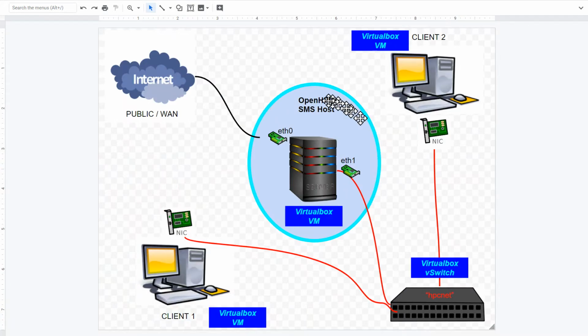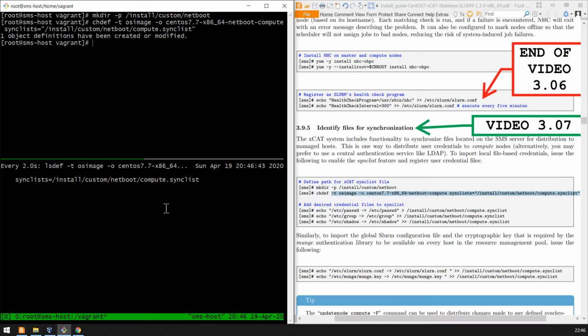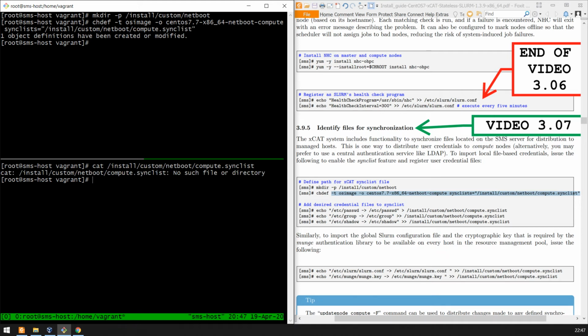Now, as we mentioned, we'll be synchronizing the user credential management from the SMS host to the compute nodes, and in this particular implementation, we'll be synchronizing the /etc/passwd file, /etc/group file, and the /etc/shadow file. So what we want to do is declare the files we want to synchronize inside this compute.synclist file that we've created. Recalling that the first command we did was to create the custom directory netboot, and then we've defined compute.synclist up here. We'll see that that file doesn't exist. What we'll do is we'll watch for that file.